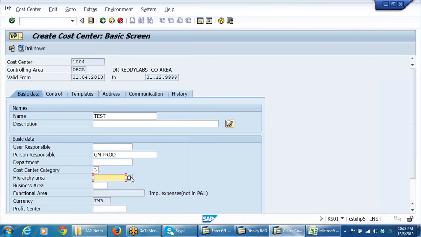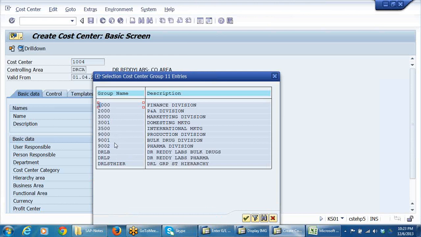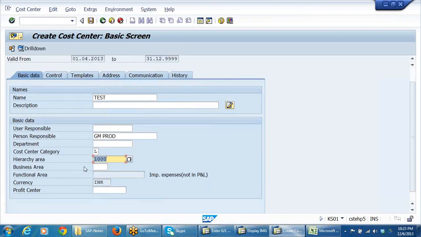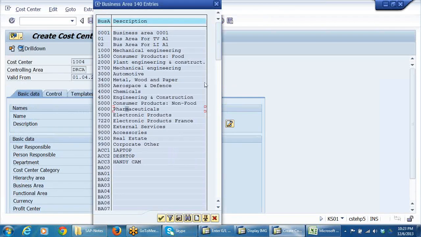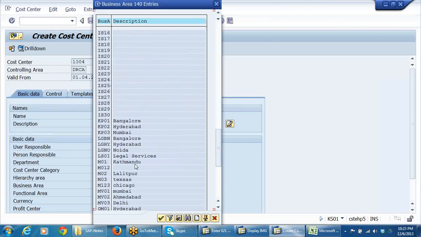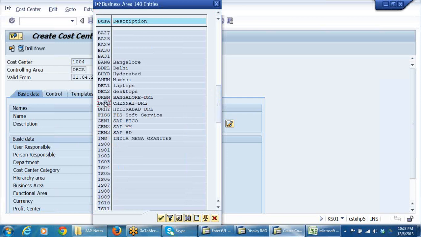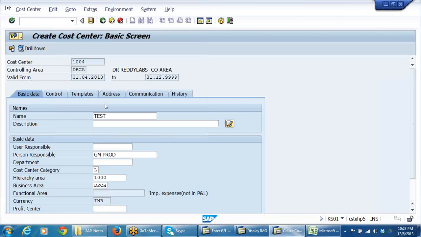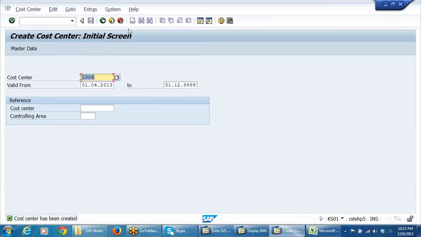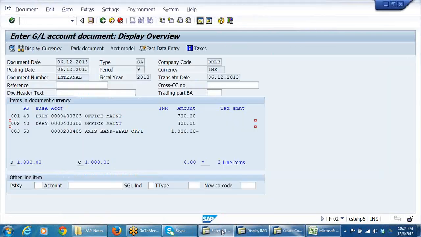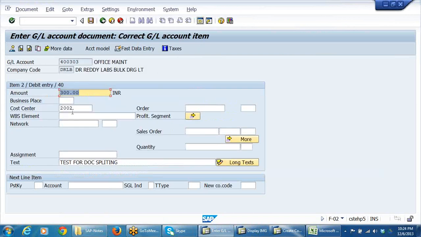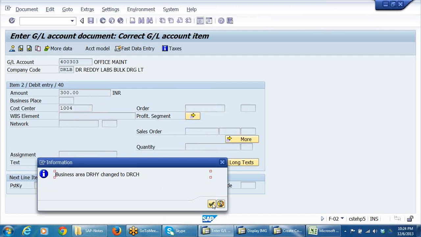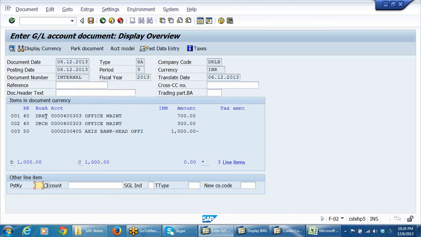L maintenance, hierarchy area, take finance division, and business area. So business area, what I will do, I'm taking DRCH, second line item. Right, 1004 I'll take now. DRHY by DRCH.